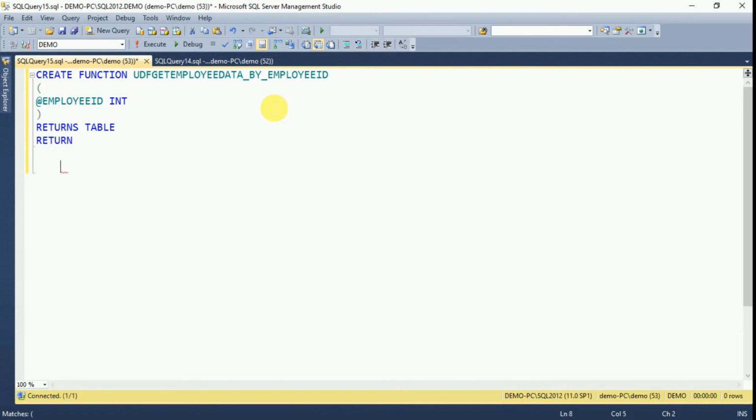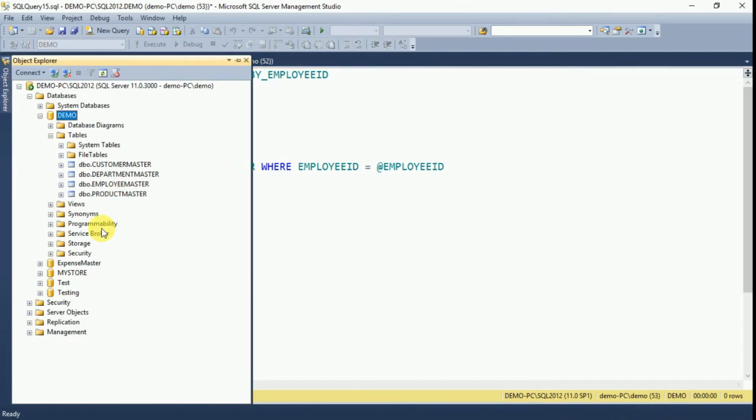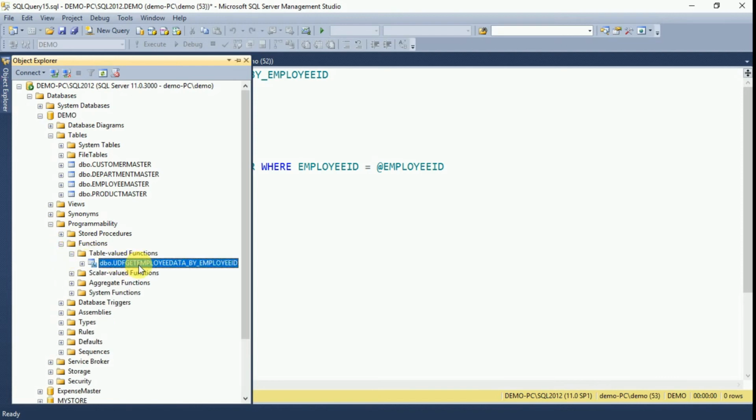Here we have to write our select statement, that is select star from our table name, employee master, where we filter on employee ID. This is our input parameter, we have to pass it here. Click on execute. So our function is created. Expand programmability, expand functions, expand table valued functions. Our function has been created here.